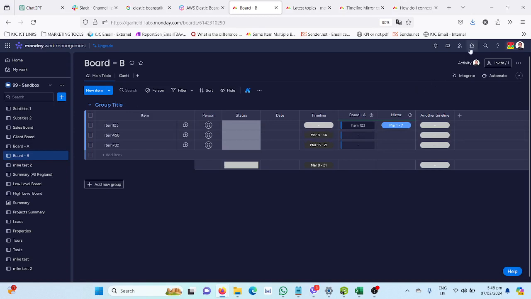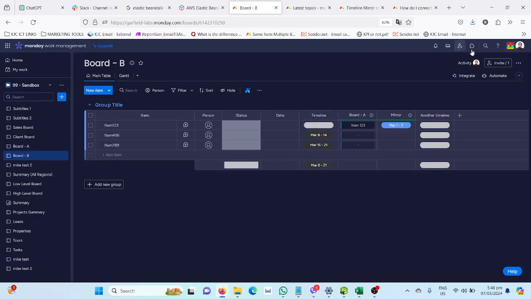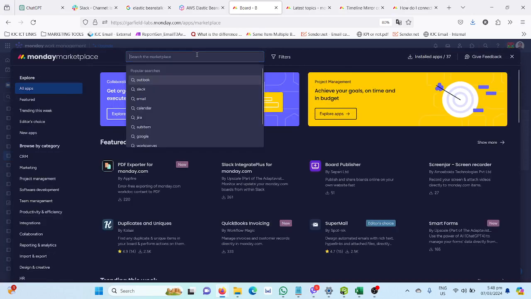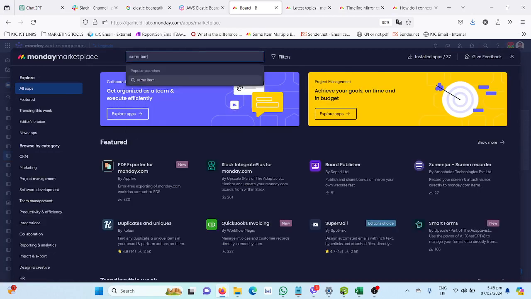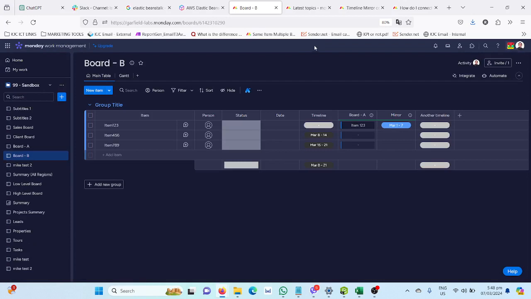Monday.com. It's called Same Item Multiple Board by Formula Lookout. So let me show you that here. If you don't have that installed yet, just go to the Monday Marketplace and search for Same Item Multiple Boards. This is the one. Once you install that, it'll ask you to authorize the app to make changes to your Monday account so that it can work. Once you go through that, you're good to go. Then you can pick up from here where I'm going to show you how to do it.